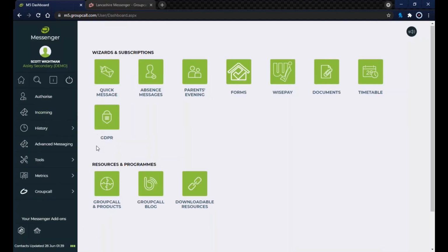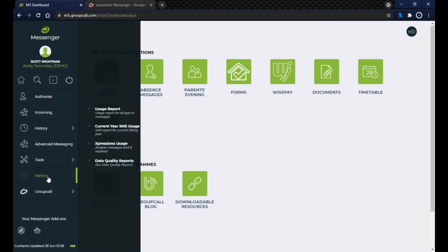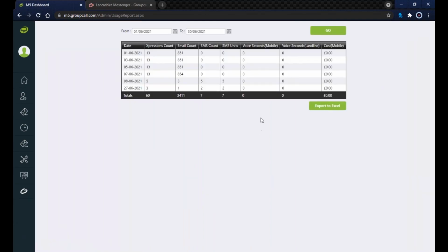Okay. Finally, for those that have access to it, you will see that there is a metrics section in Groupcall Messenger. In the metrics section, we've got a usage report, which will give you a daily breakdown on the activity that's been going out through the system. So how many messages have been sent out via each method.